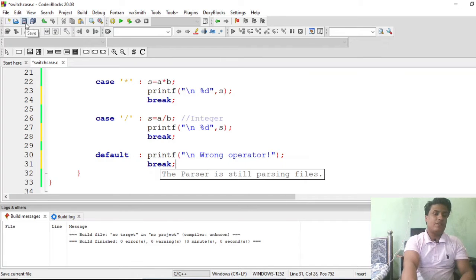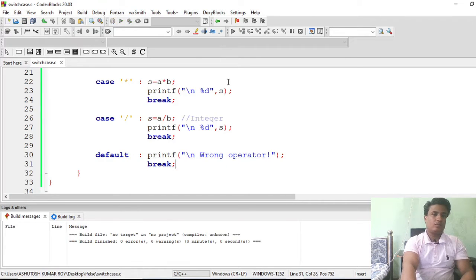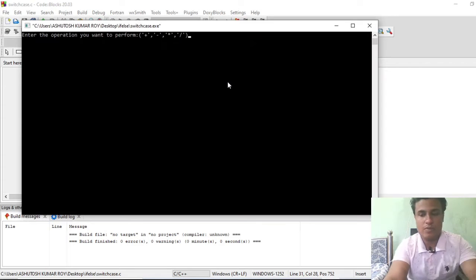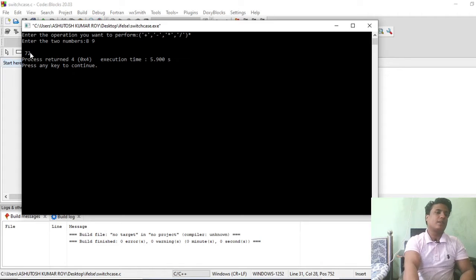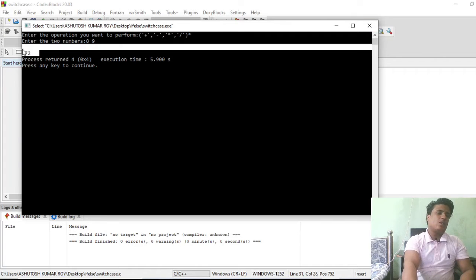Okay, so just save the file, now execute it. Now suppose we want to perform multiplication. Now we want to perform 8 into 9. So let's see, now it's working properly. 72, all the other operations are not printed.